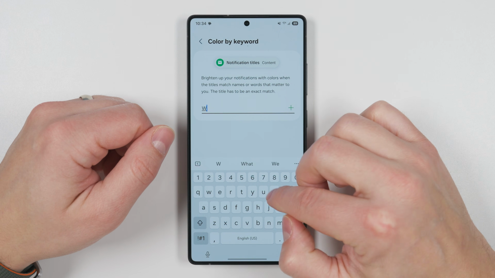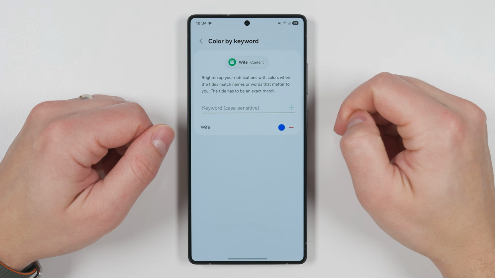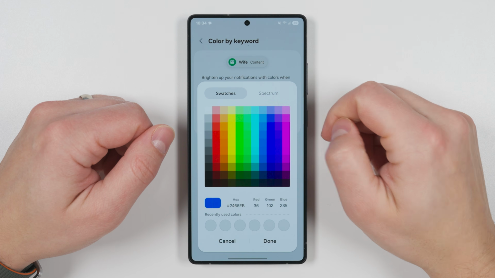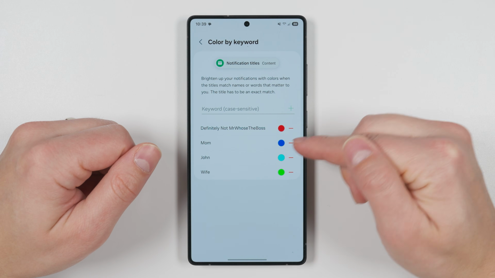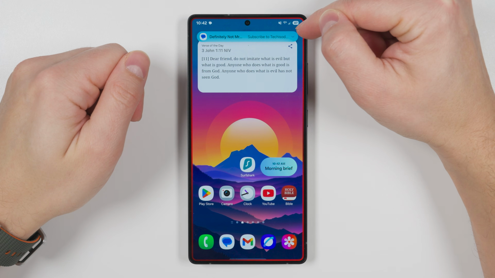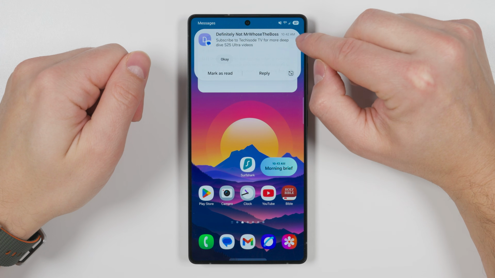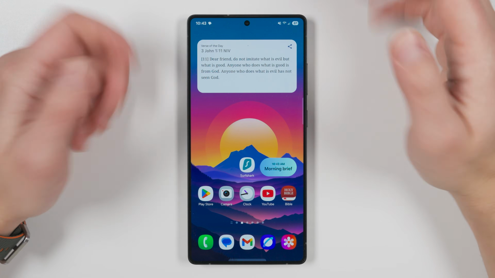So if I want to make sure I never miss a text from my wife, I can just make wife the keyword, tap the plus icon, and change that to a color that's really going to stand out. Now you'll be able to quickly identify exactly who that message is coming from. And now when I get a notification, I'll get that red outline and red effects to tell me who the message is coming from. And if I tap the little down arrow right there, I'll be able to see the full message.